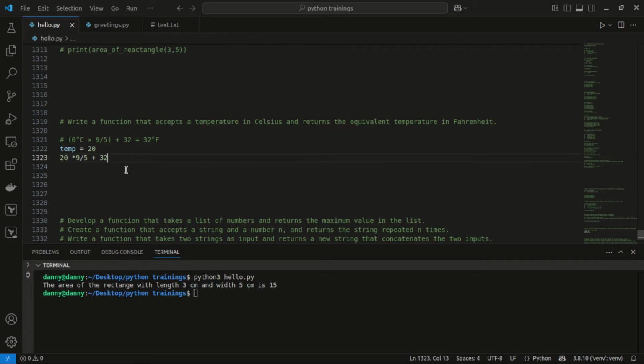All right. So we are supposed to come up with a function that consumes this formula, so that by just passing in the temperature, we get an output of that temperature in Celsius converted to Fahrenheit. So we can define a function called Celsius to Fahrenheit. All right, that's the name of our function.